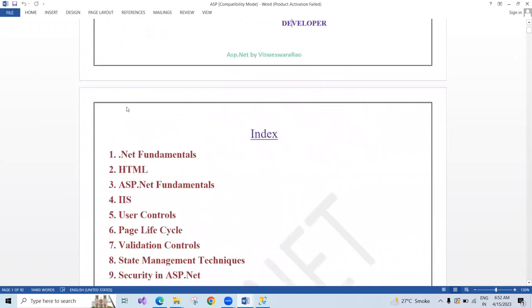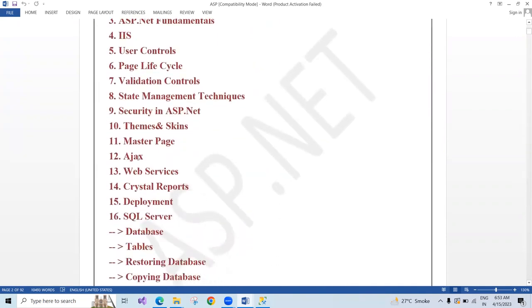So in ASP.NET, we'll discuss .NET fundamentals, HTML, ASP.NET fundamentals, IIS, user control, page lifecycle, validation control, state management techniques. So all these things we'll cover in ASP.NET, and also other concepts like security, themes, master pages, Ajax, web servers. Whatever we need, I will teach in MVC.